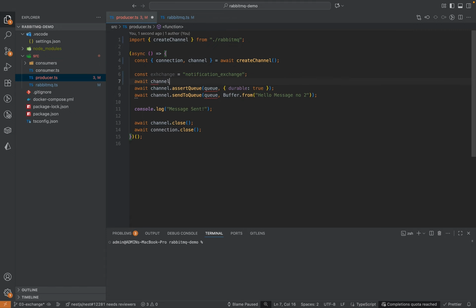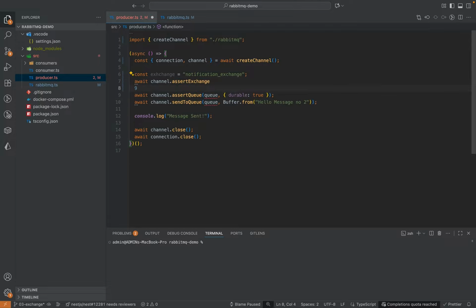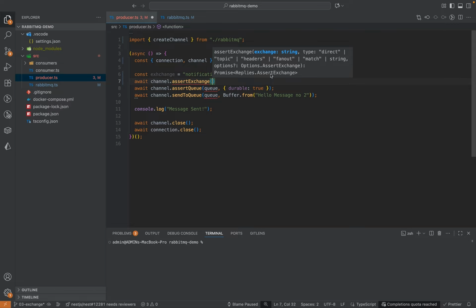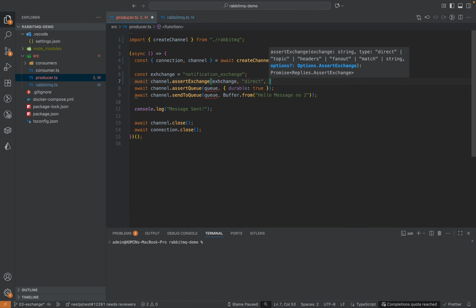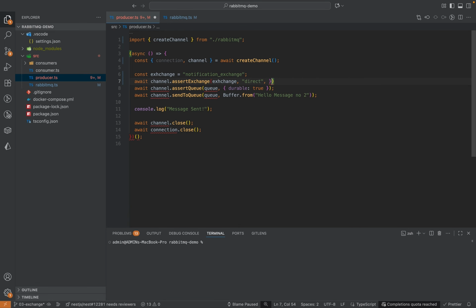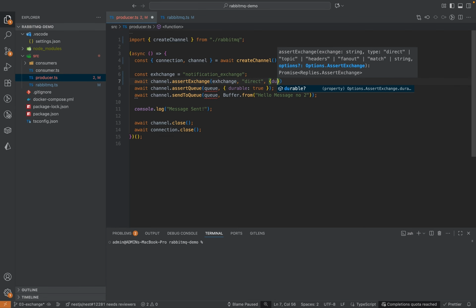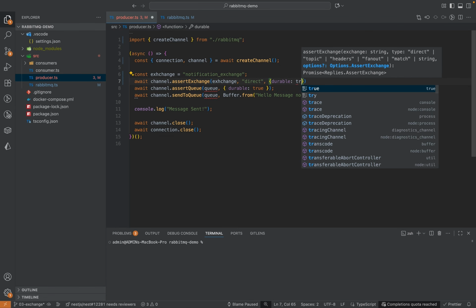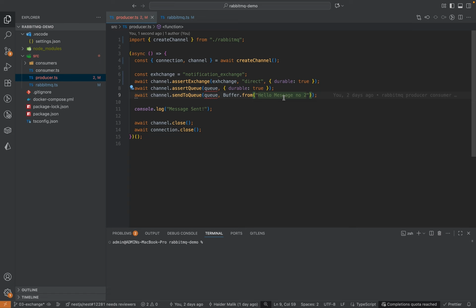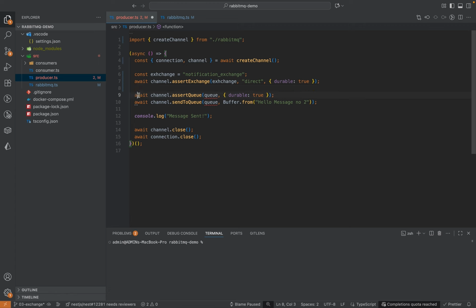Await channel.assertExchange, exchange, direct, durable equals true. If this exchange does not exist, then please create it. This assert exchange is doing that.